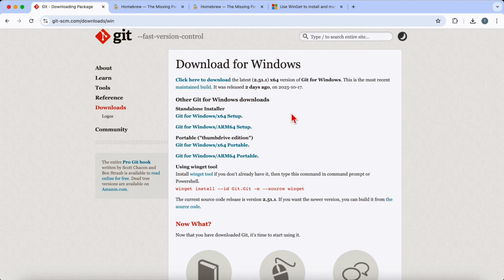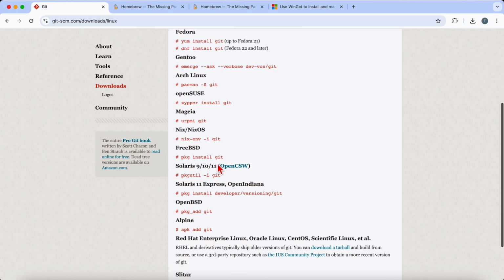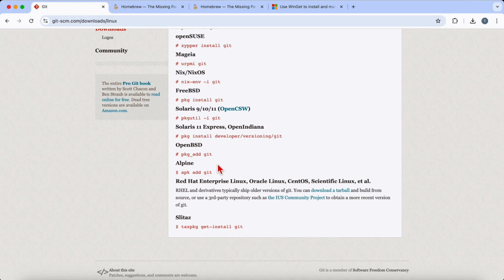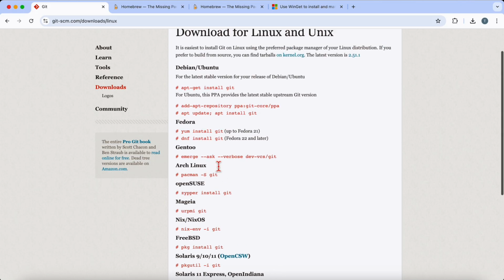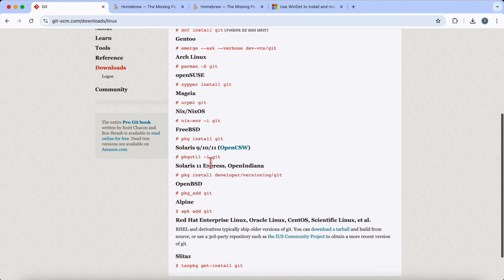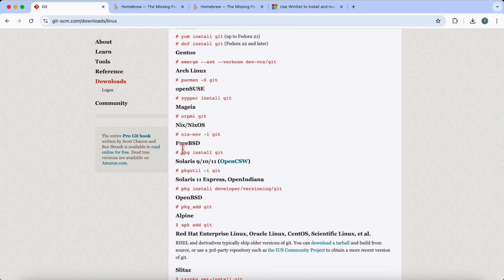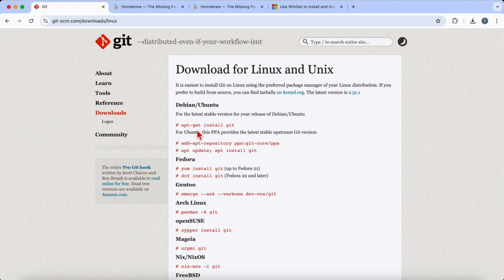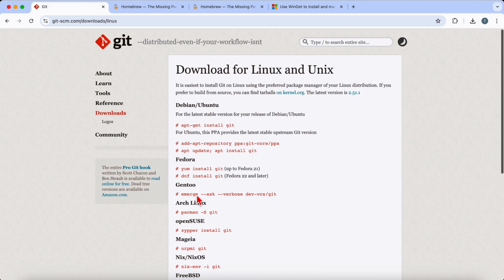Just download and install. Similarly, for Linux, if you are using a Linux or Unix operating system, here they have given different commands based on which flavor of Unix you are using, right? Fedora, Gentoo, there are various flavors. Some people might be using any of these. So you can check here and install accordingly. Here they have given simple commands. You can just run this command and it will install Git on your Unix or Linux operating system.